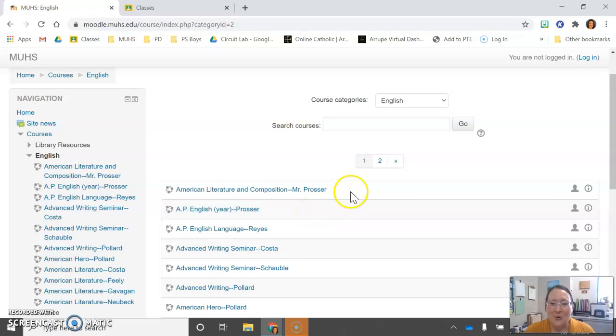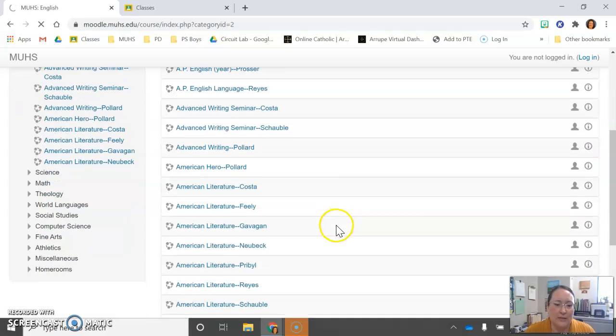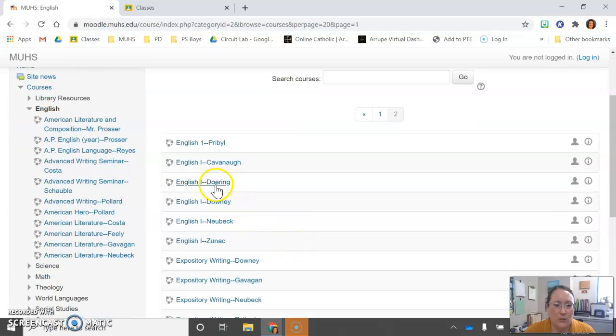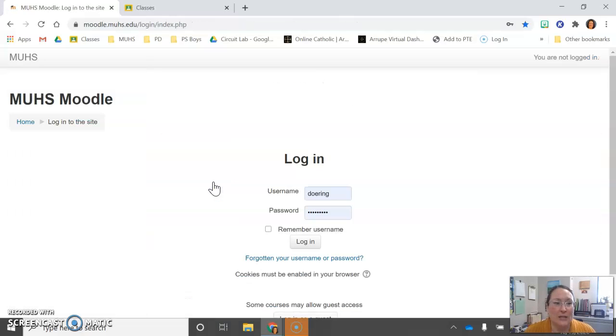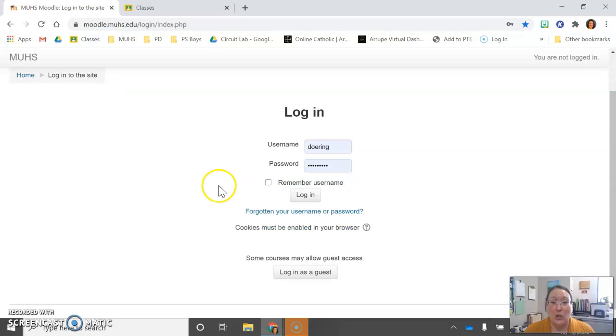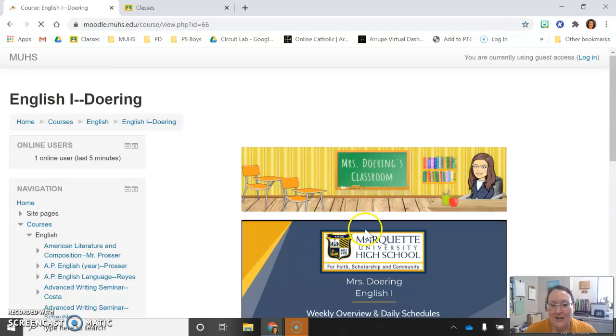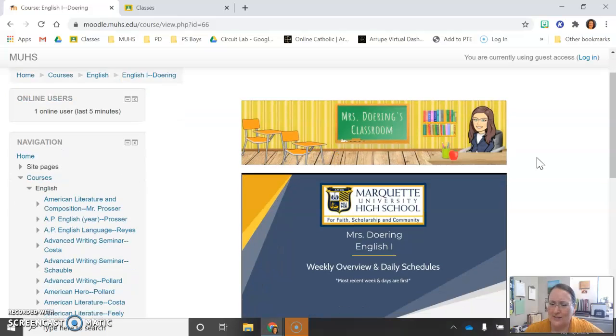So you need to make sure that you know who your son's teacher is so that you're bringing up the right course Moodle page. So for instance, if we are looking for English 1 that I teach, English 1 with Mrs. Deering, when you click on that, the first thing it's going to do is take you to the login page. Now, if your son were doing this, he would log in because that would give him access to all of the resources on the Moodle page. But as a parent, you have the option to log in as a guest. And while you won't be able to take online quizzes or participate in online discussion forums, you have access to pretty much everything else on the site with that guest access.